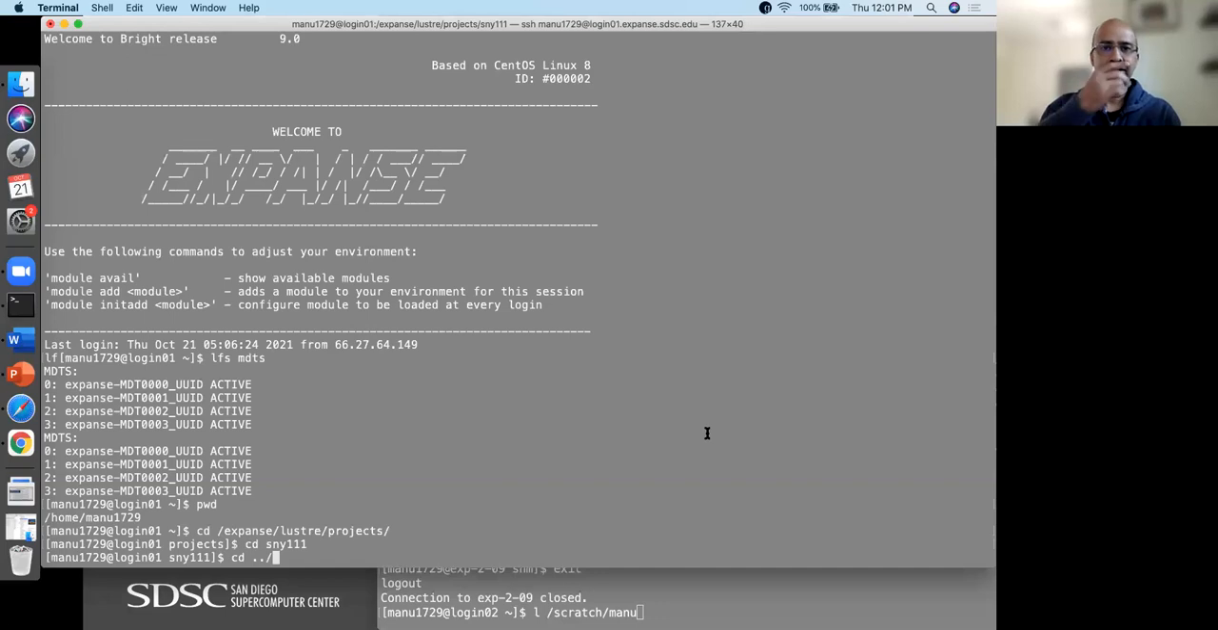How do we access project space? You can access project space using this particular location: Expanse, Lustre, and then projects. Once you go here, ideally you should know the project ID. For example, I know that I'm part of this, so I can access this. Manu, I'm sharing my screen. Okay, I stopped sharing.